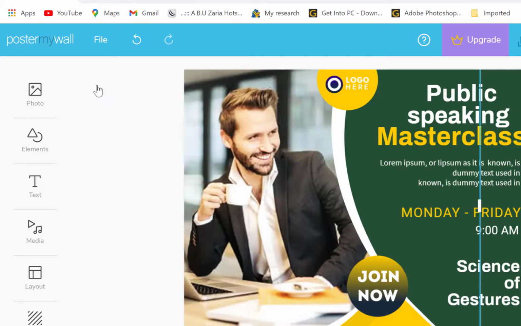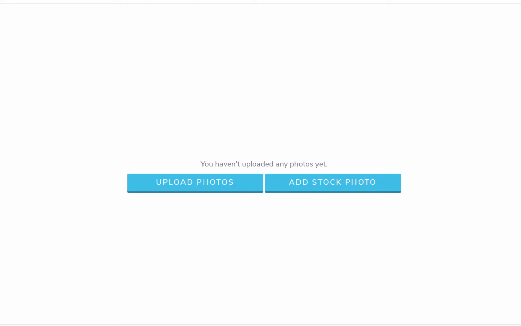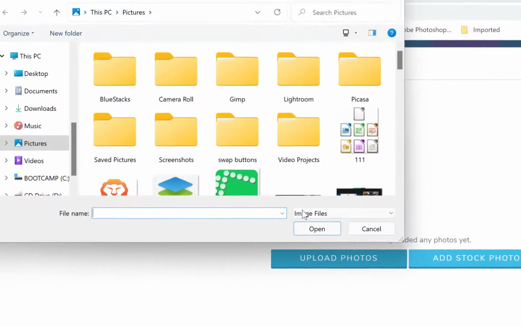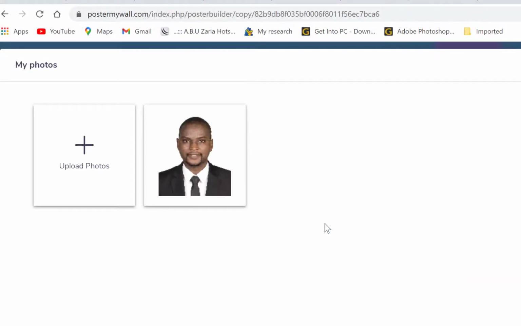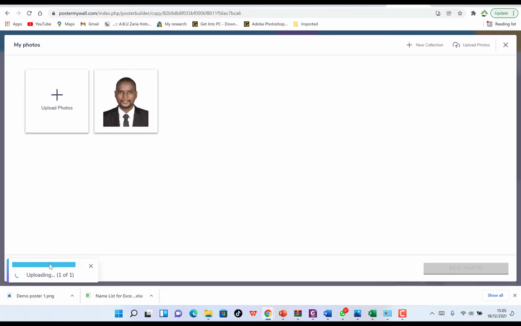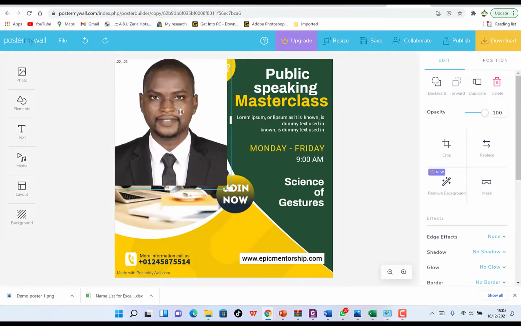So you see from my photo, for example, and let's check and see if we have any photo. Unfortunately, we've not uploaded any photos. You can upload or you can add stock photos. So let's say we upload a photo, and we can check out and upload my photo, and you can bring it in. You can see it has just uploaded. You can upload many more if you want. Okay, so you can see it has just been uploaded.